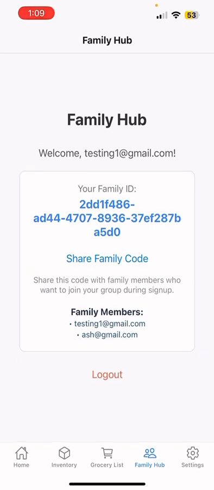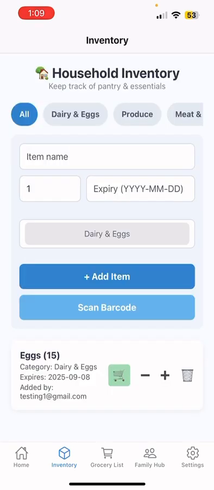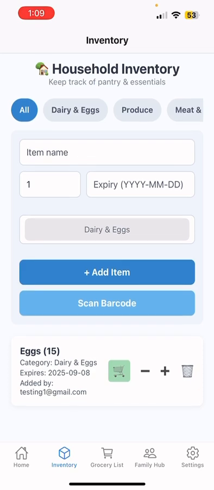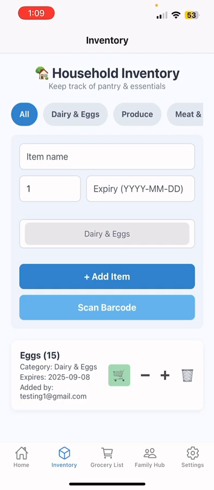Let me bring you to the Inventory tab. The Inventory tab allows you to access and update a centralized inventory of groceries, fresh produce, household essentials, and etc. Each item tracks the quantity, the expiry date, and category, making it easy to stay organized and aware of what's in stock. For example, we have eggs that are in 15 quantity.